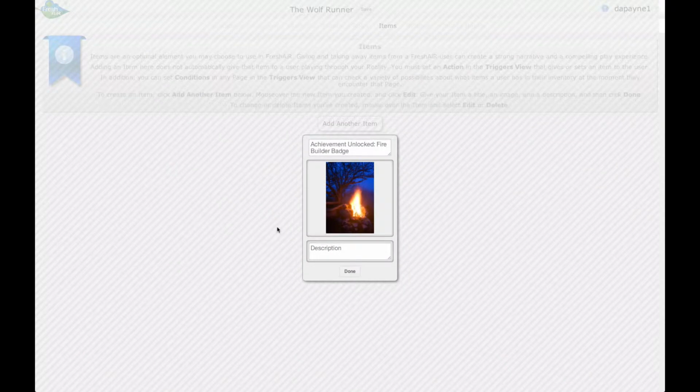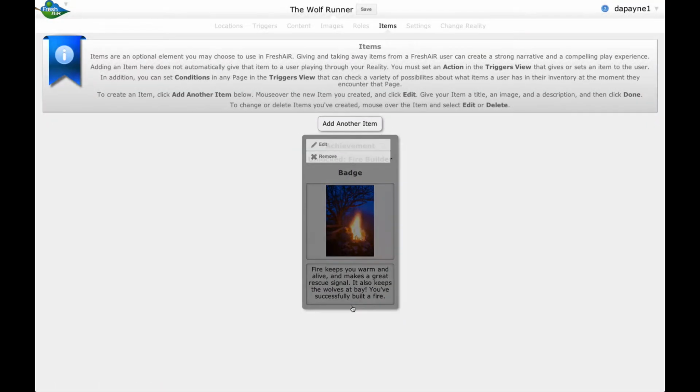I select the desired image by hovering over it and clicking select on it. At that point, I'll be returned to the item screen. Next, each item needs a short description. Type this in and hit done.